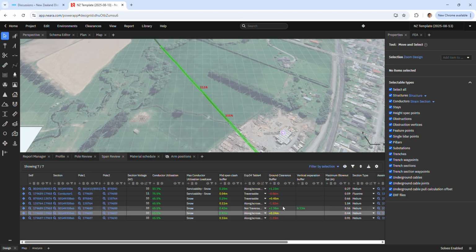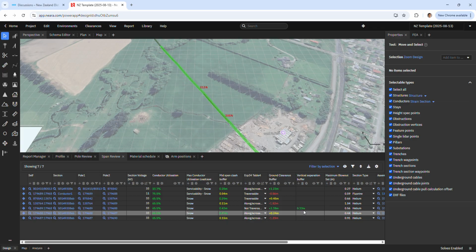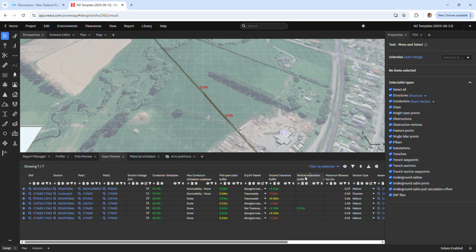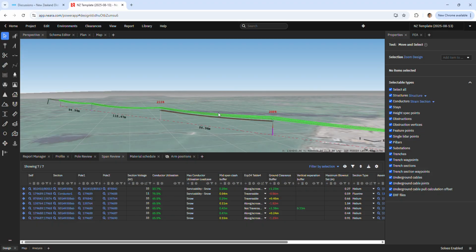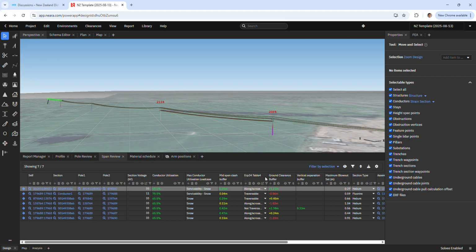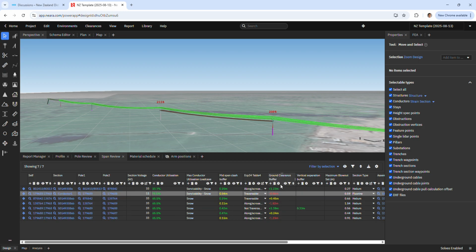Then we've got ground clearances here. We should really, over here we've got the vertical separation. That should probably be next to this one. And if I go in here, that's going to be a vertical separation between these two circuits here. But yeah, here we've got our ECP34 ground clearance checks.